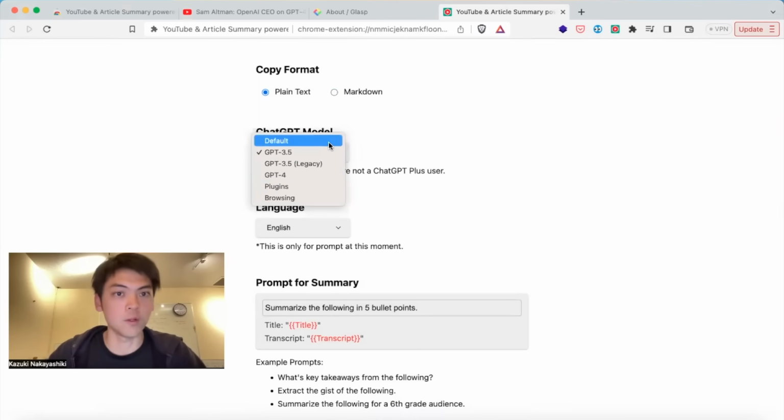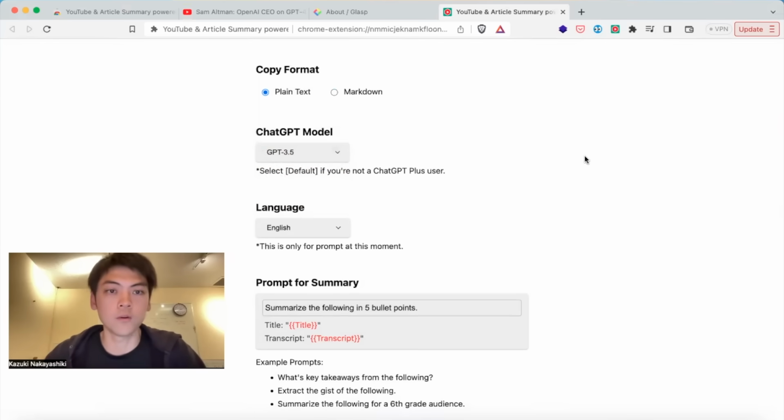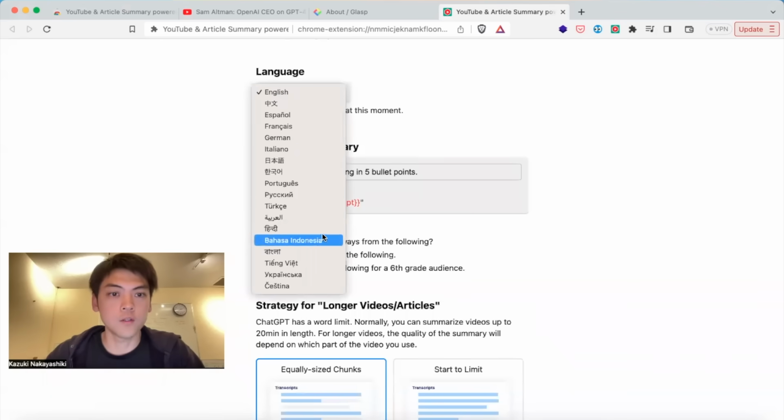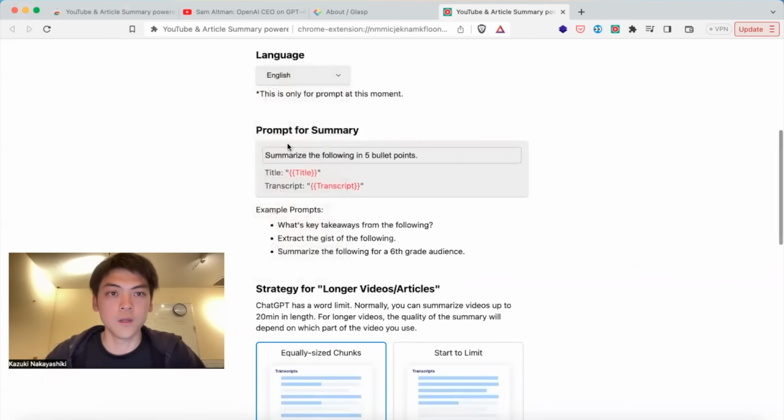If you're not, please select default. You can choose other models, but if you don't have access to it, then it doesn't really work. You can also choose languages like English, Chinese, Espanol, and other languages. You can also customize the prompt, like what are the key takeaways from the following content. We are looking for better prompts, so if you find any interesting prompts, please let us know.